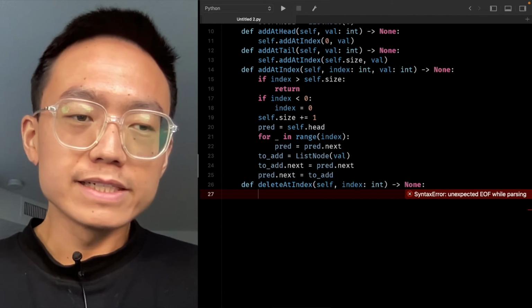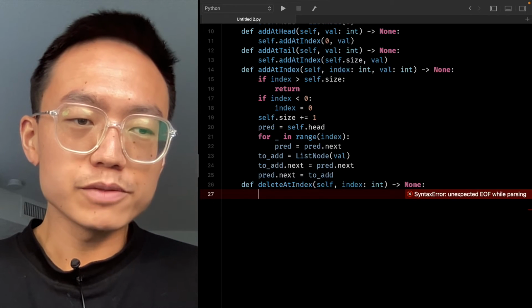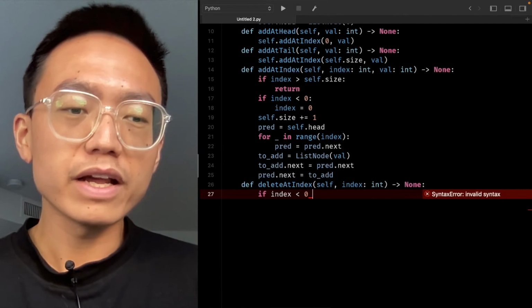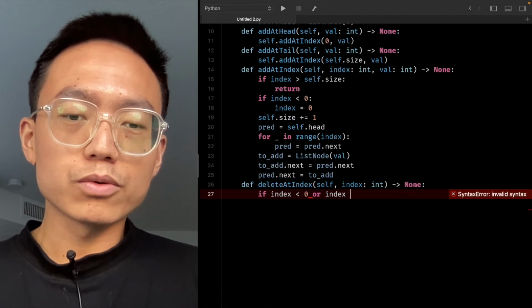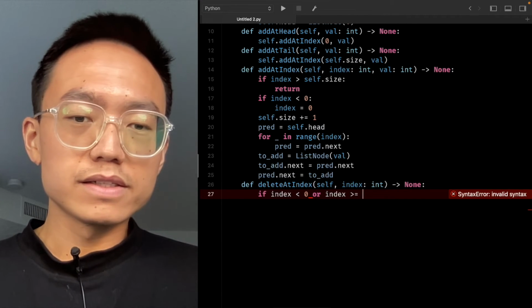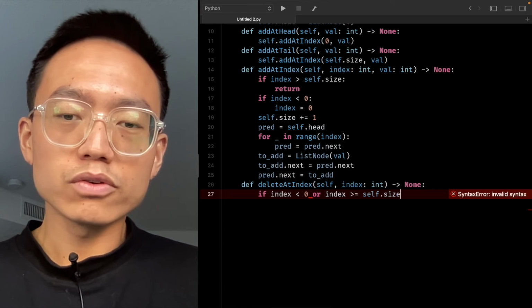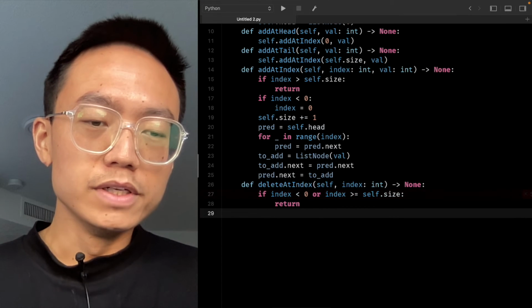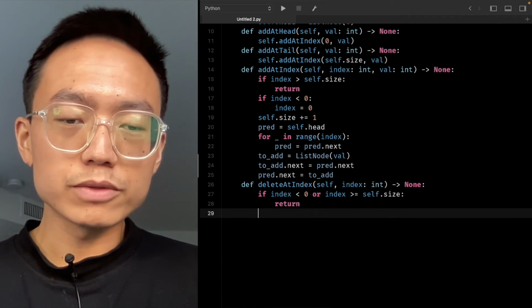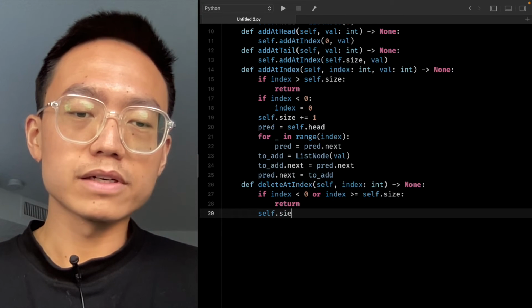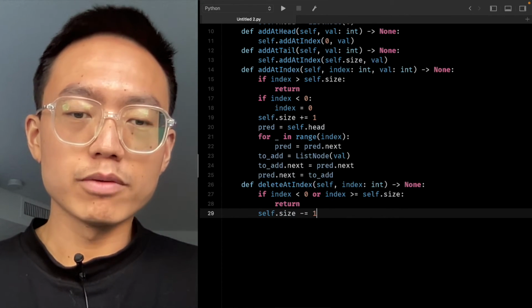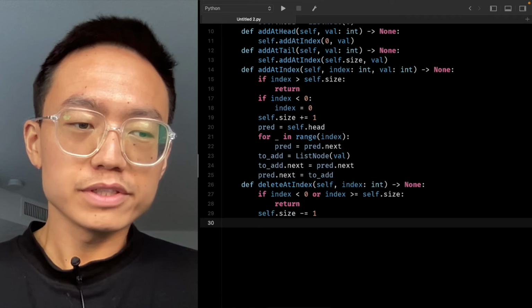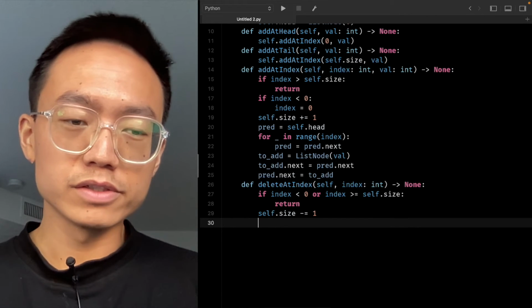So if we want to delete the index node in the linked list, first we should consider if the index is valid. If it's less than 0, then it's negative, it's not valid, or if the index is greater than the size of the list, this means it is also beyond the boundary and not valid, then we just return and finish the algorithm. So every time we delete, we should decrement the size of the list by 1, and then before we delete, we should find the predecessor of the node. Where should we delete, right?